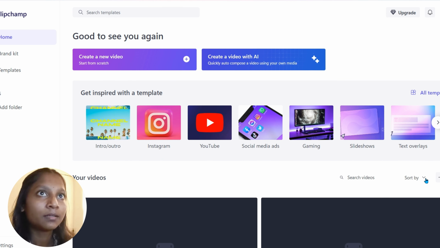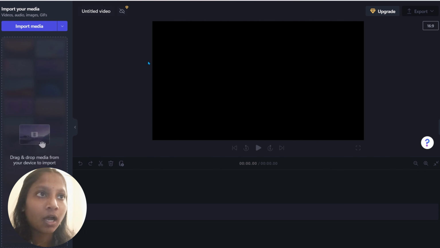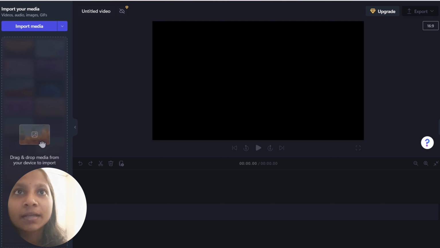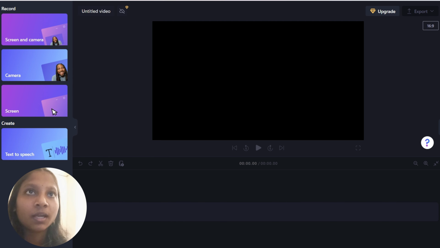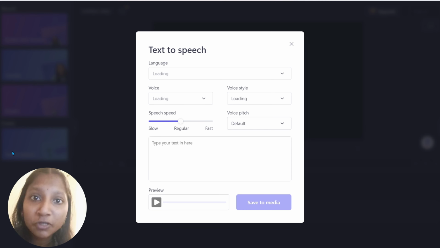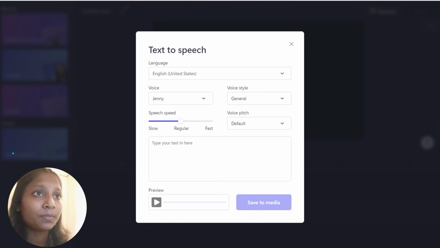Okay, so this is the interface which you will get after opening your Clipchamp app. What you have to do is create a new video. After selecting this, you have to go here and click on Record and create. And after going into Record and create, you will get the option Text to speech. Basically it is a video editor, but you can make your text to speech in this application.